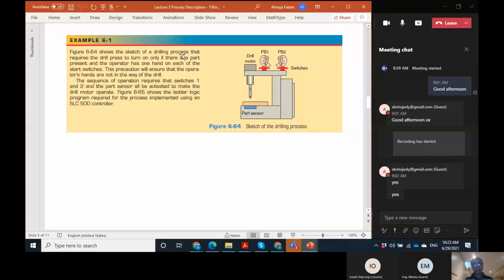So here you see that it explains this, and as I mentioned, this is very simple. Then it explains the control requirement. The sequence of operation requires that switch 1 and 2 and the part sensor, there's a sensor here. That sensor is just a kind of limit switch or a proximity switch or something like that, or maybe an optical switch. When the part is here, it sends a signal. The sequence of the operation requires that switch 1 and 2 and the part sensor all be activated to make the drill motor operate. This in fact indicates the control requirement.